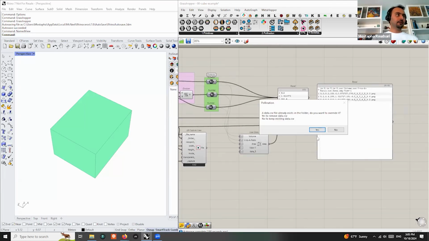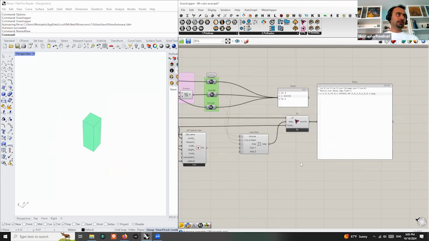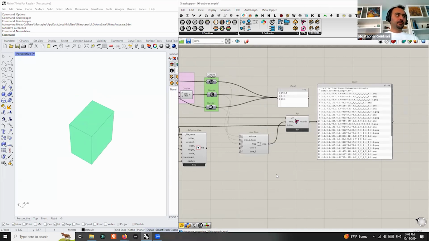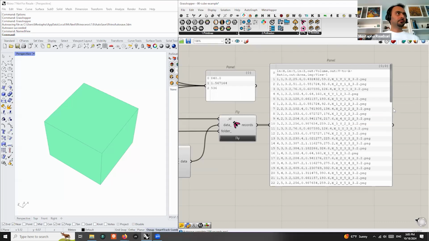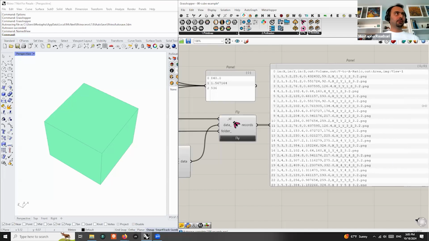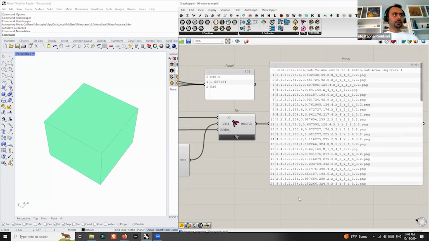But for now, if you don't see any issues, you can just go ahead and run this. So you can do fly. Yes. And then it should run everything and generate, you see now it has another column here. It's called image view 1, and this is the path to the image that we have.